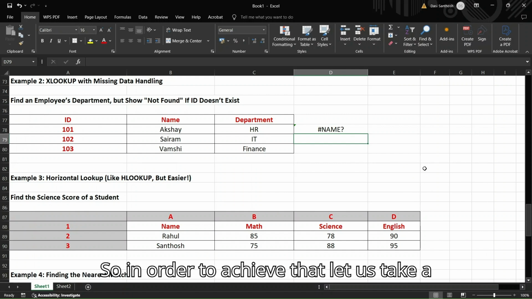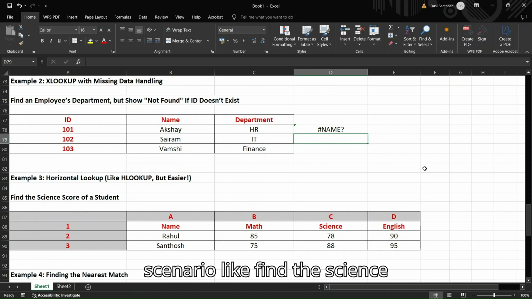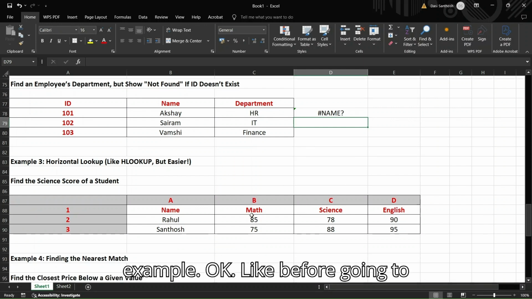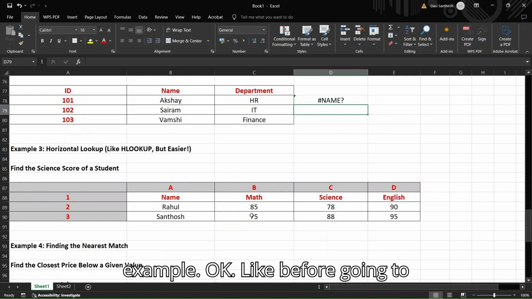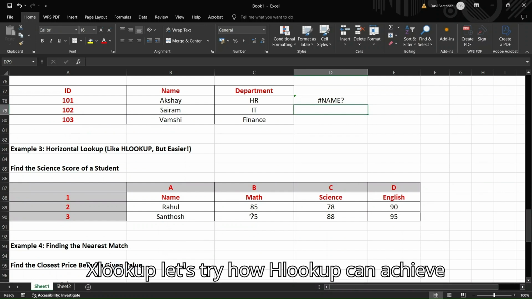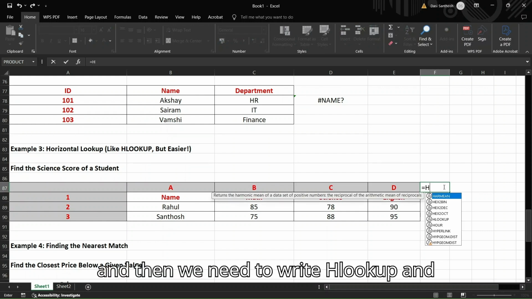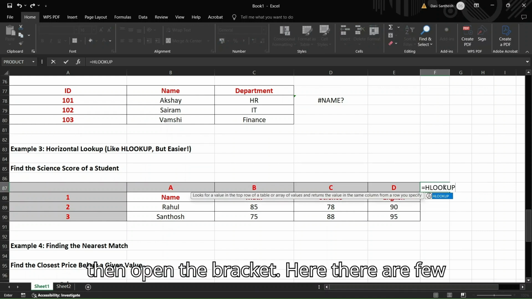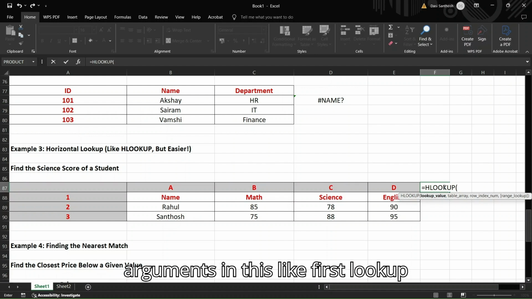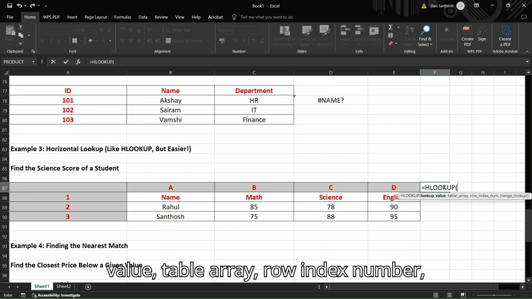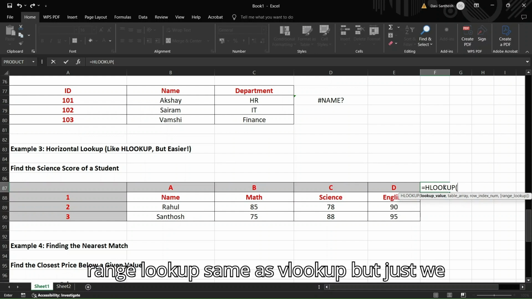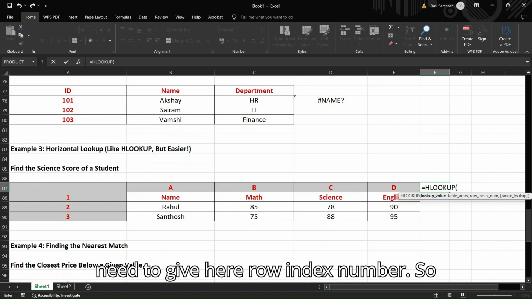In order to achieve that, let us take a scenario: find the science score of a student in the following example. Before going to XLOOKUP, let's see how HLOOKUP can achieve this. First we need to write equals to, then HLOOKUP, and then open the bracket. There are a few arguments in this: lookup value, table array, row index number, range lookup, same as VLOOKUP, but here we need to give the row index number.